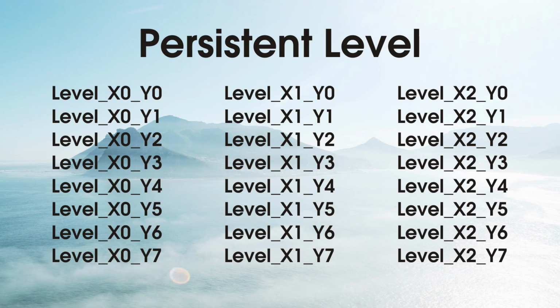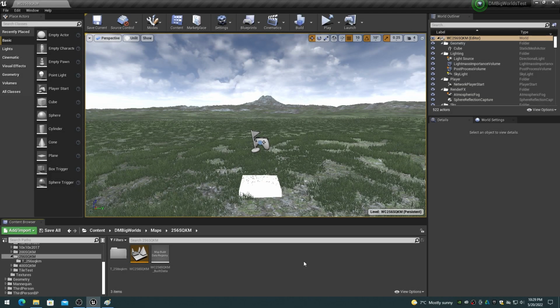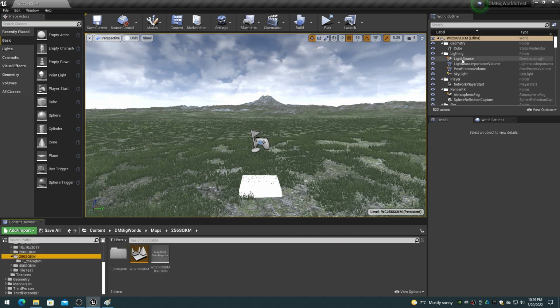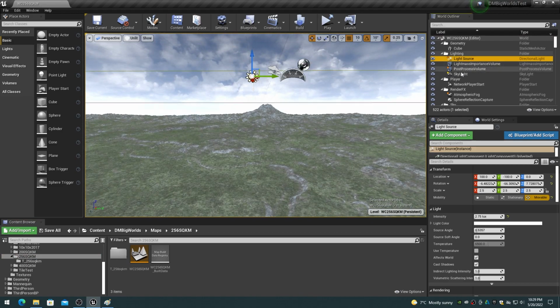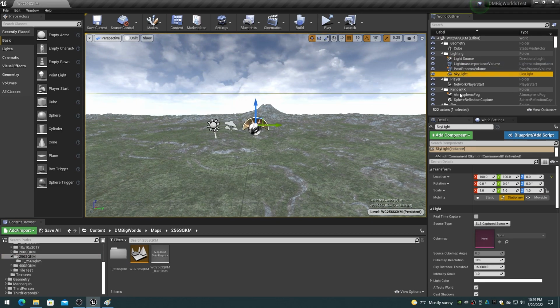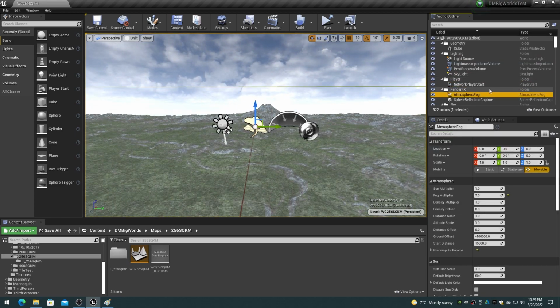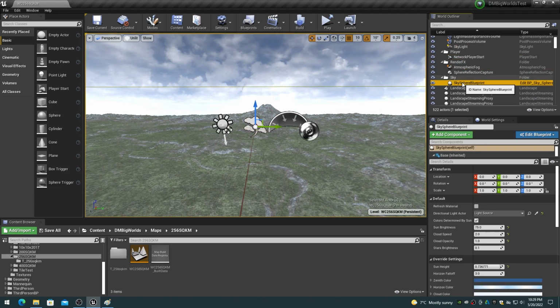The persistent level is the main level that contains all of the world composition levels. You can think of it as a parent of all of the child levels. Any actors placed into the persistent level will be present in all levels. Typical actors placed into the persistent level are the main skylight and main light source, the atmospheric fog, and any other actors that you want to have automatically be present in all of the levels.